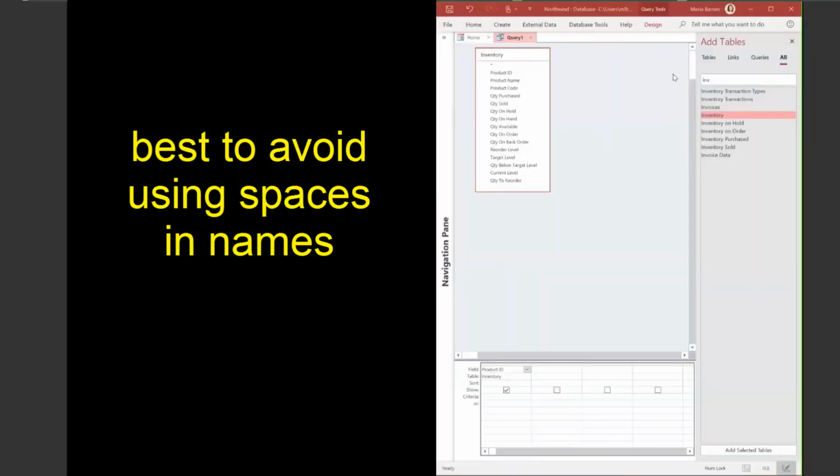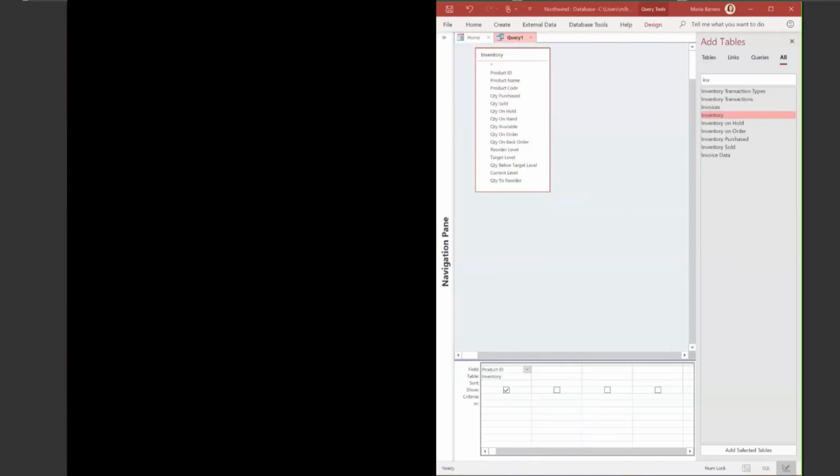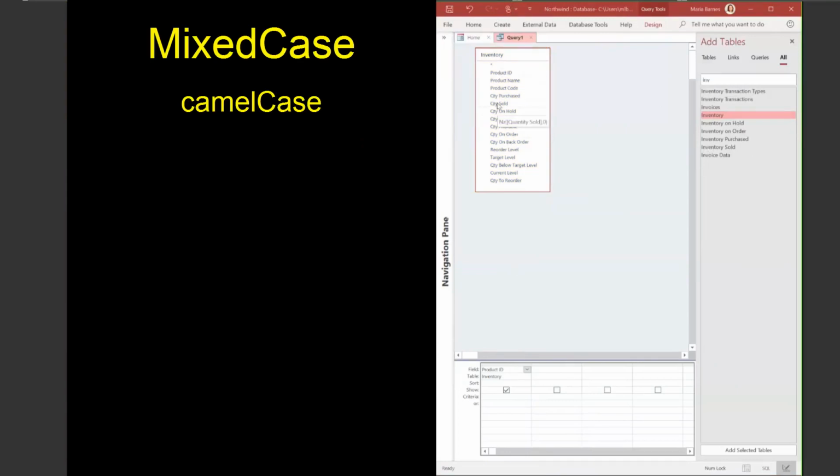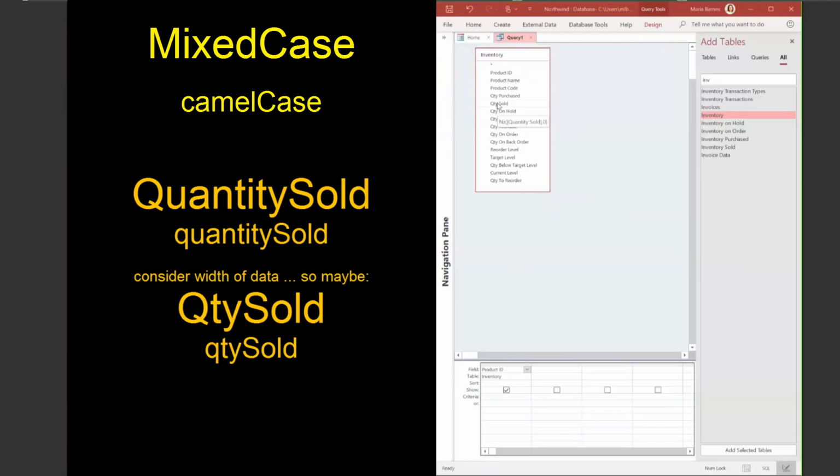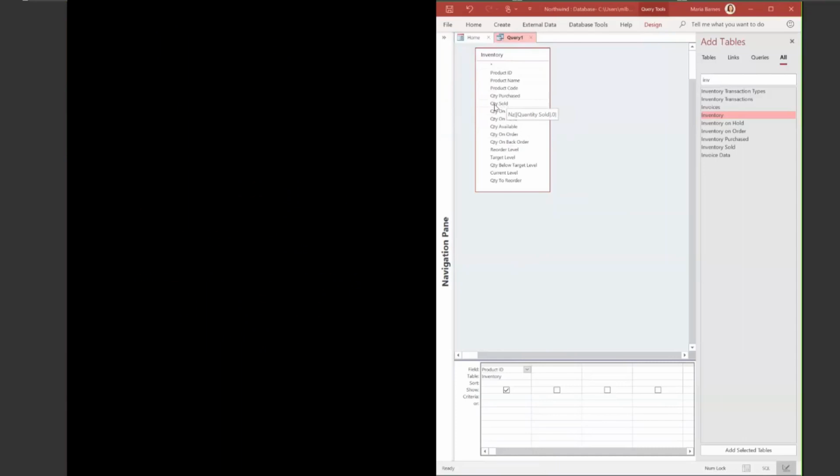Okay, a couple things. One thing about spaces, just be aware of them. I actually don't like to name, if this was a table, I think this is a query, but I don't like to name fields with spaces in them myself. Some people like it, but I prefer to use the notation where, if I was going to create quantity sold, there would be no space, but the S would be capitalized so that it was more readable.